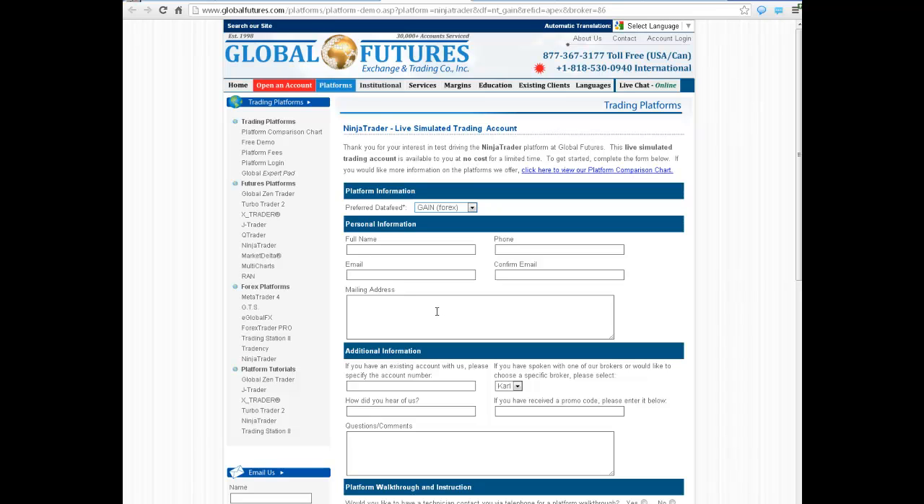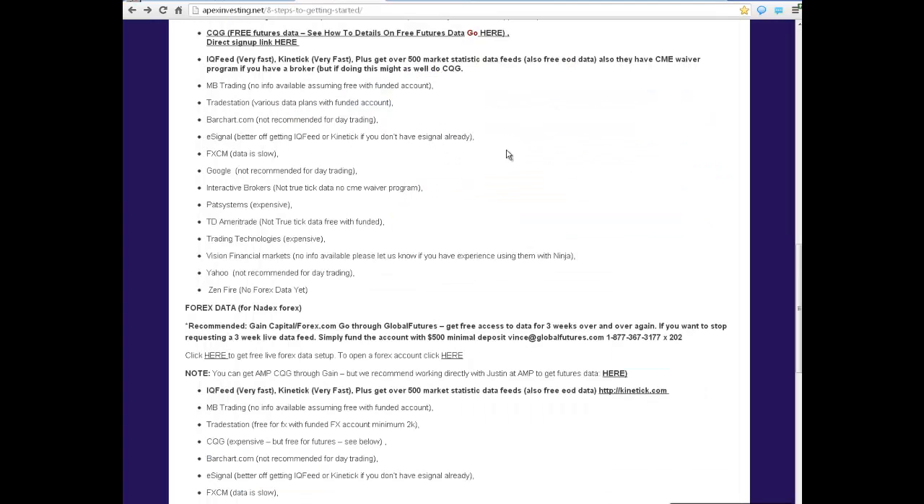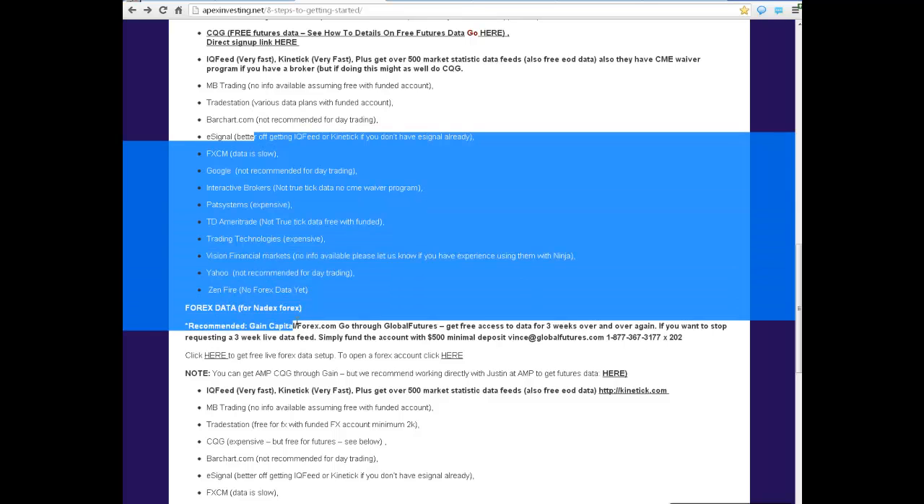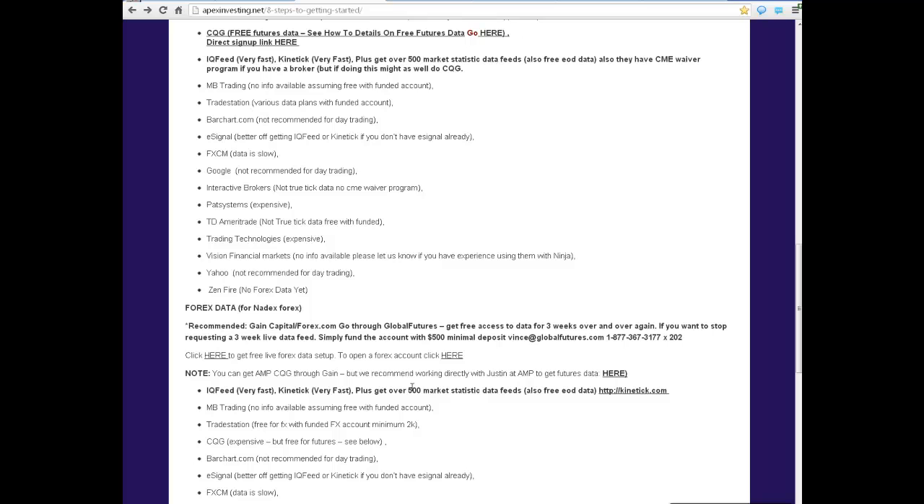Any questions you have, let me know. But this is how to get all your free live data and your free platform for your underlying, everything you need to trade Nadex without having to pay anything. You may have to put some deposits in, but you don't even have to for any of the things I showed you right here. Just put the deposit in so you don't have to re-request the feed every 3 weeks.